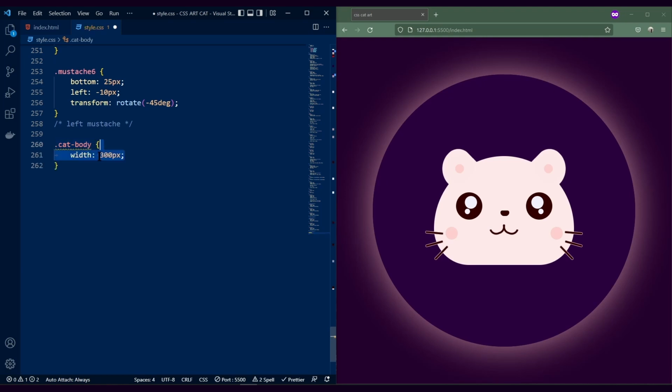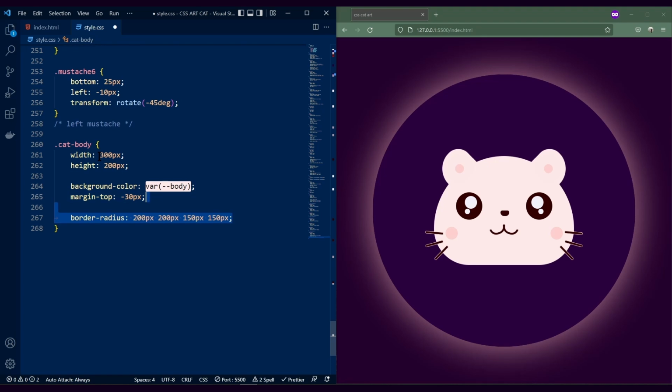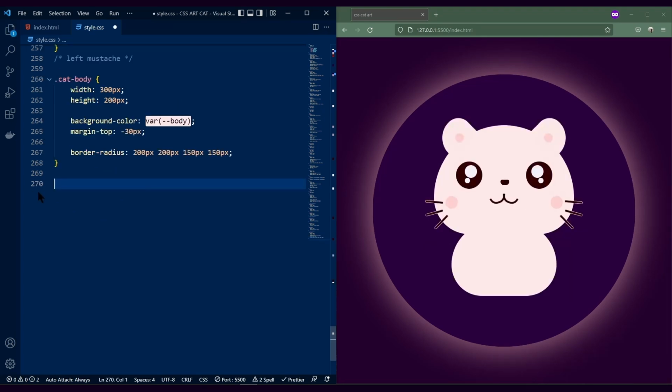Let's make the body. Just like face, our cat body requires fixed width, height and different border radius. With that, a background color and a margin top to connect the body and the head. Then we are going to style hands.